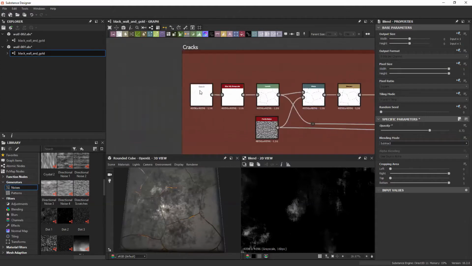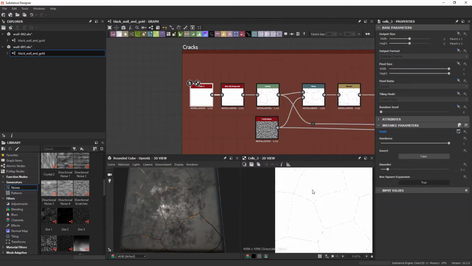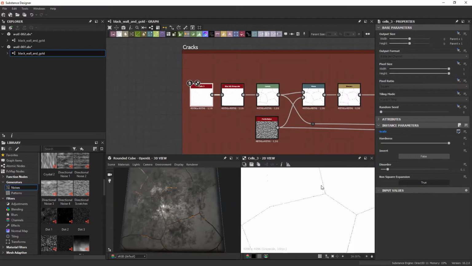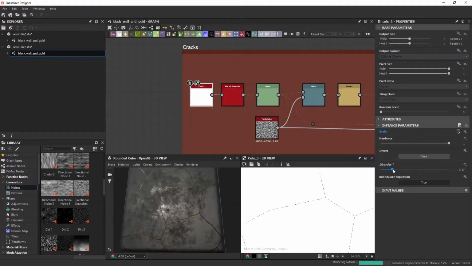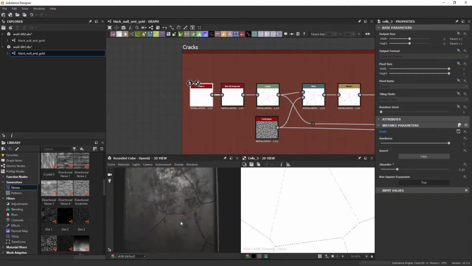So the cracks were made using the cell node, right? Just double click it and you can see the actual image, how it looks. It's very tiny, right? But if I start changing the actual parameters over here, you will see that my texture starts changing straight away, right?